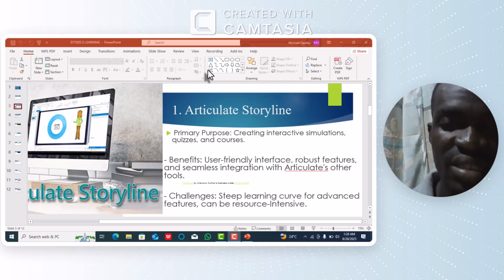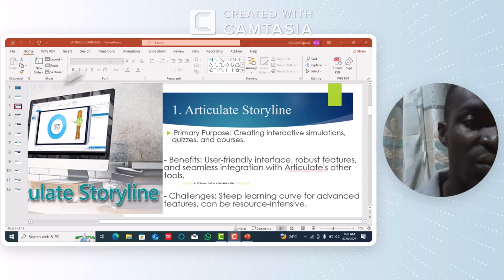Then the challenge we talk about is what? Steep learning curve for advanced features, and it can be resource intensive. So what we are saying is steep learning curve. Sometimes it becomes very advanced for us to learn because of the features of these apps. Then we look at the next one.